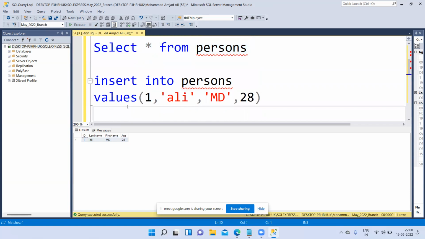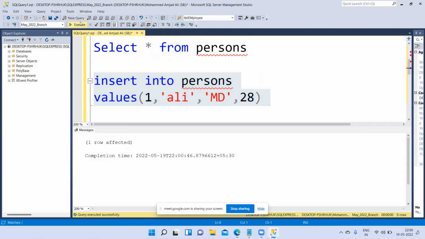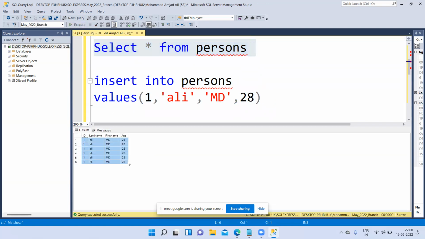If I don't have the unique key constraint on this column, what is going to be the problem? See here, I'm inserting two or three times. What is the problem? Duplicate data. The same data I'm able to insert. This is the problem. You understood? Yes, sir.